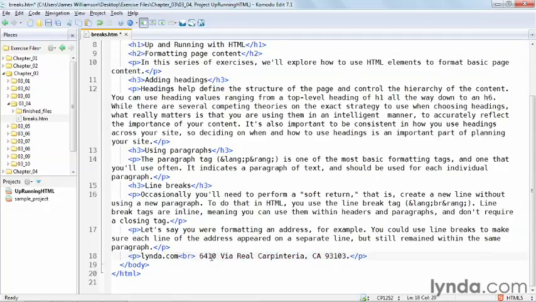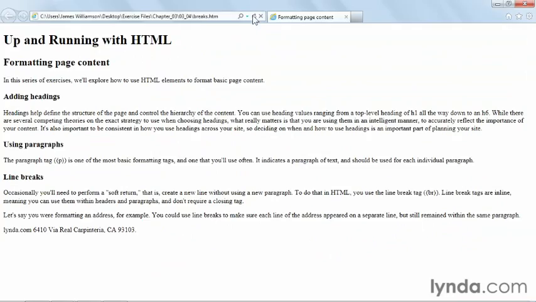So this is a line break. It's just the BR tag. And it doesn't really matter where you place this. You'll notice, for example, that right now I've placed it after the words lynda.com, and I've left a little bit of white space there for the 6410. Well, if I save this and preview this in my browser, and I'm just going to go ahead and refresh this page, you can see that it ignores that little white space over there.